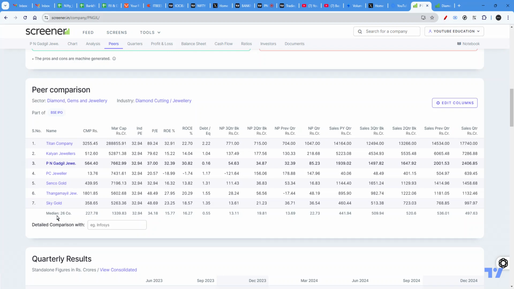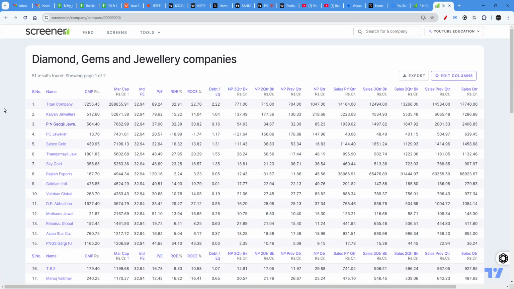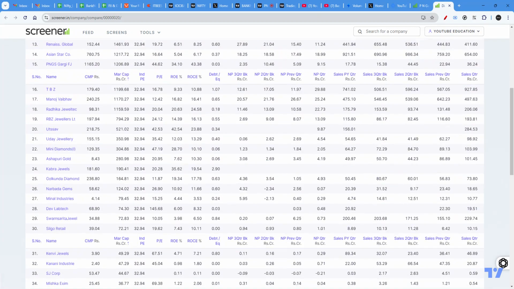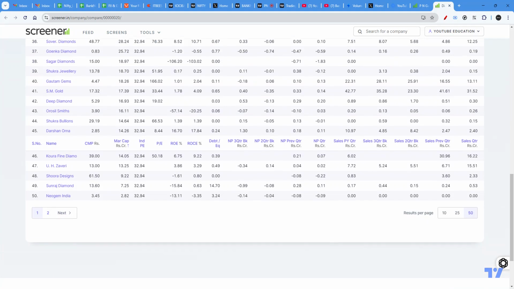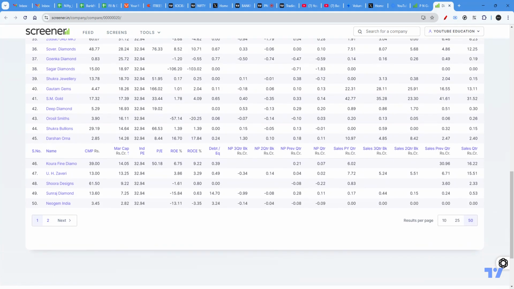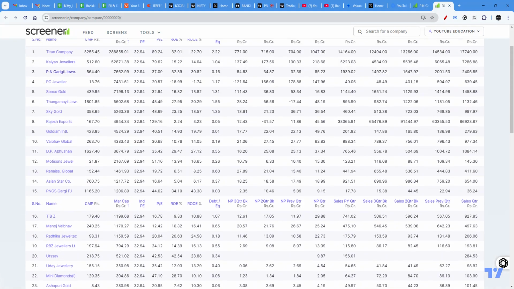But if you see here, the median says 26 companies. So you go to this particular industry, diamond cutting slash jewelry, and you come here. And what I did is I see about 50 companies on the first page, and there are more. So we can skip the ones on the second page, as the market cap is too low.